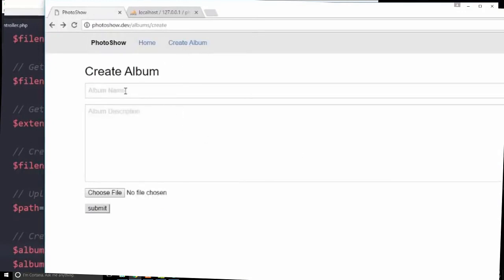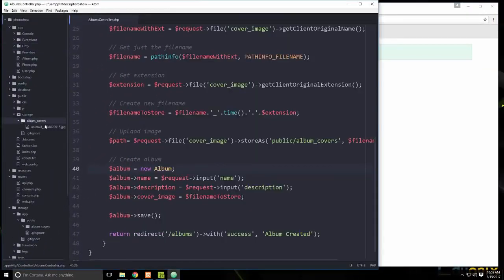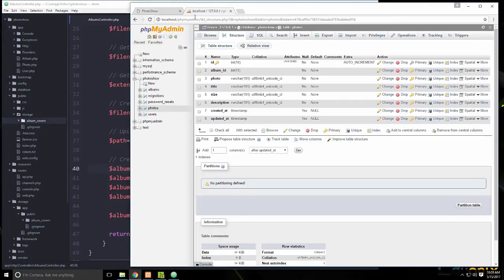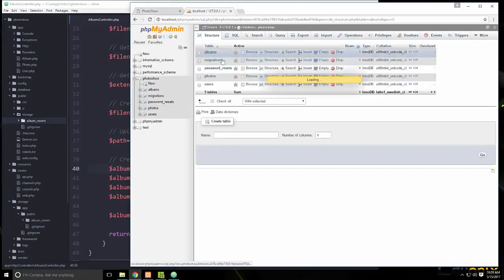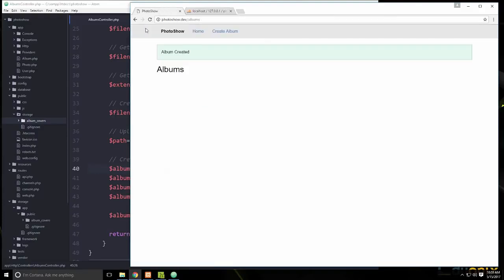Make sure you reload this, and let's create an album. We'll say animals, description, we'll just say photos of cool animals, and then we'll choose an image and submit. Okay, we get album created. If we look over here, the image was uploaded. Now let's go to the database and go to albums, and there it is. We have the ID, the name, the description, the cover image. Okay, it's just the image name itself, and the timestamps. All right, so creating albums is all set.